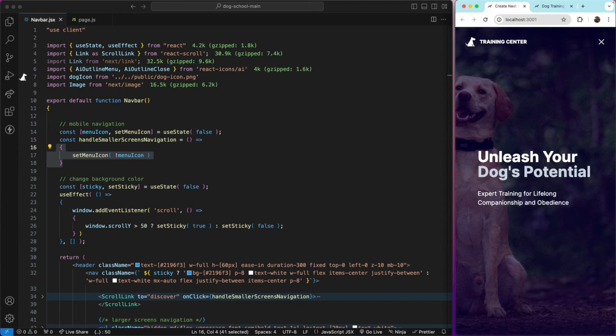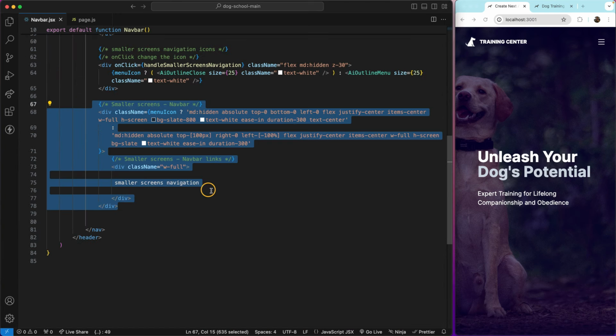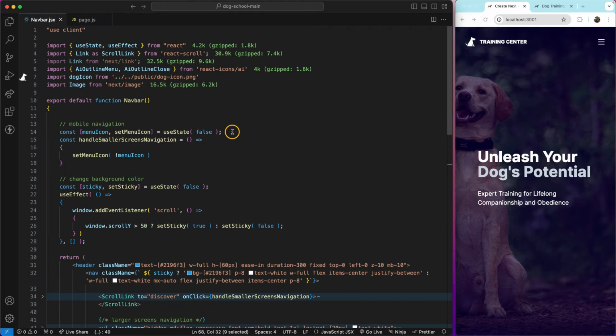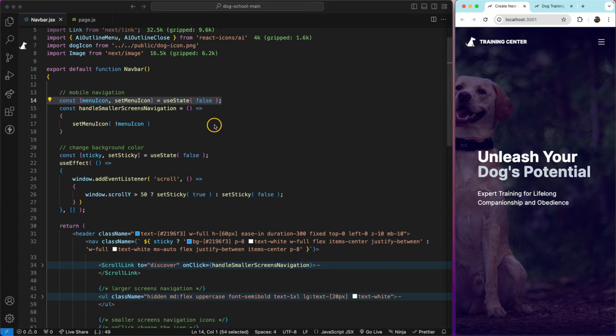So let's work on that. I went ahead and added this div for the smaller screen's navigation. And this basically checks if menu icon is true or false. It is set to false at the beginning because that's what we are doing here. Okay. And when this icon gets clicked, we run the function and we basically change from open to close, from close to open. So from this to cross and from cross to this.